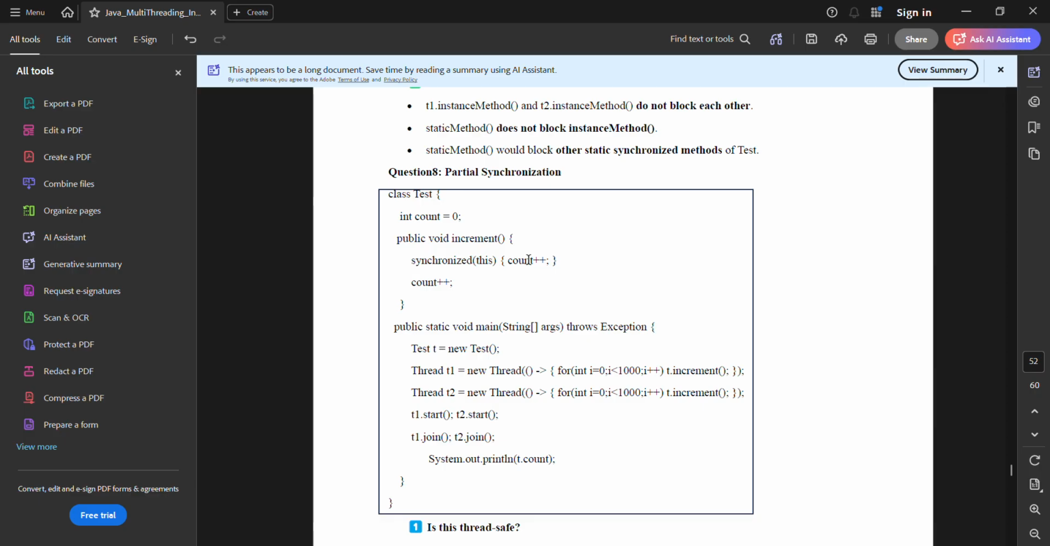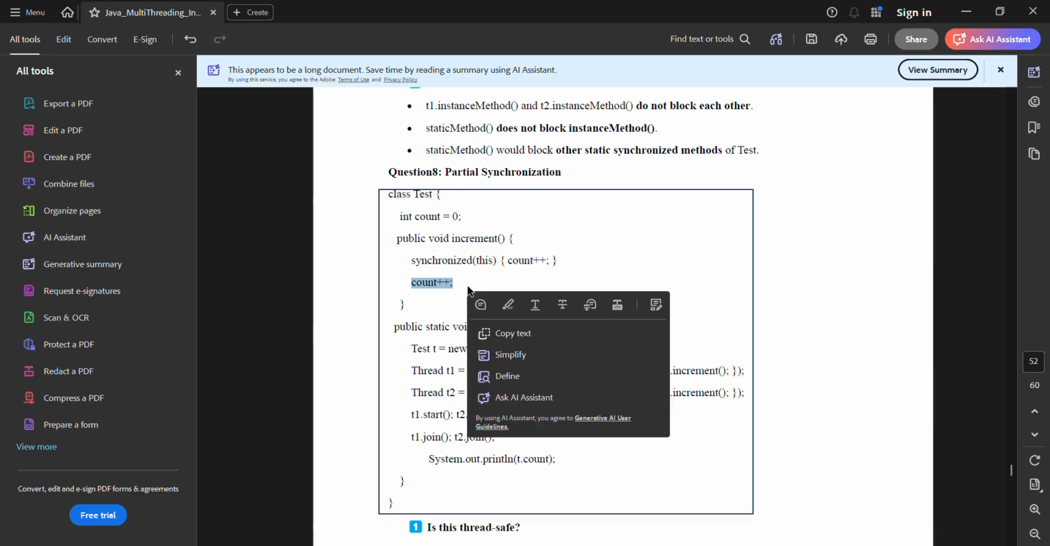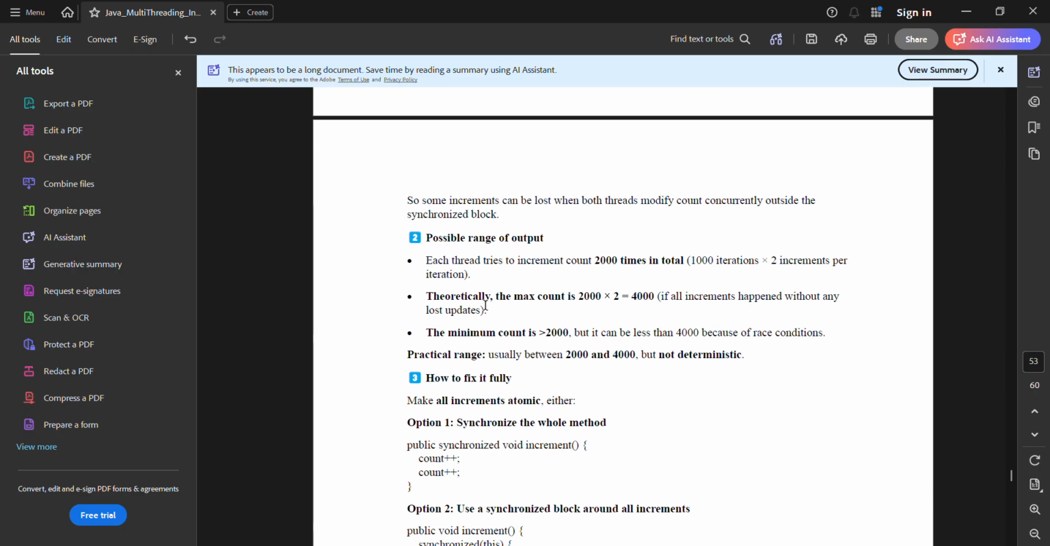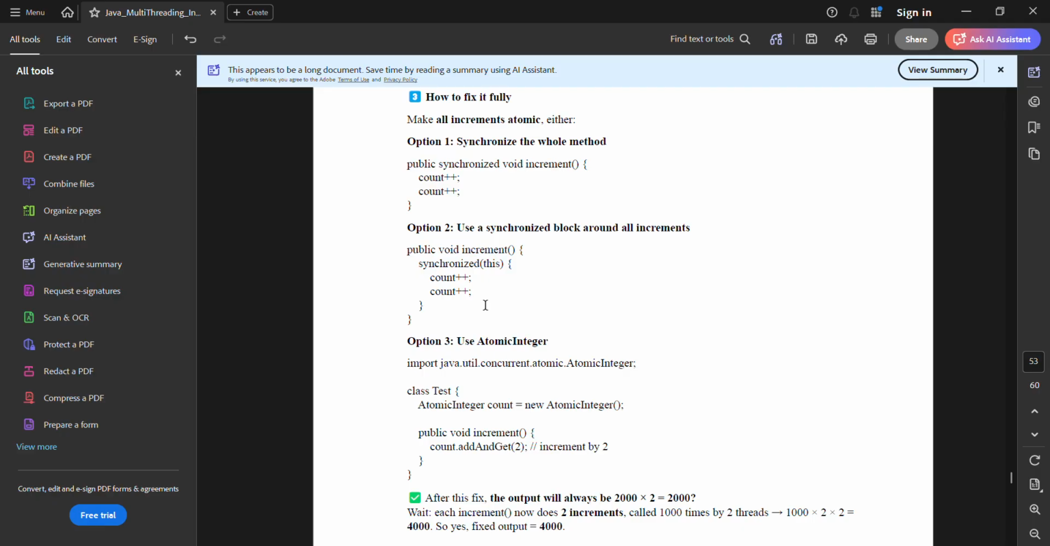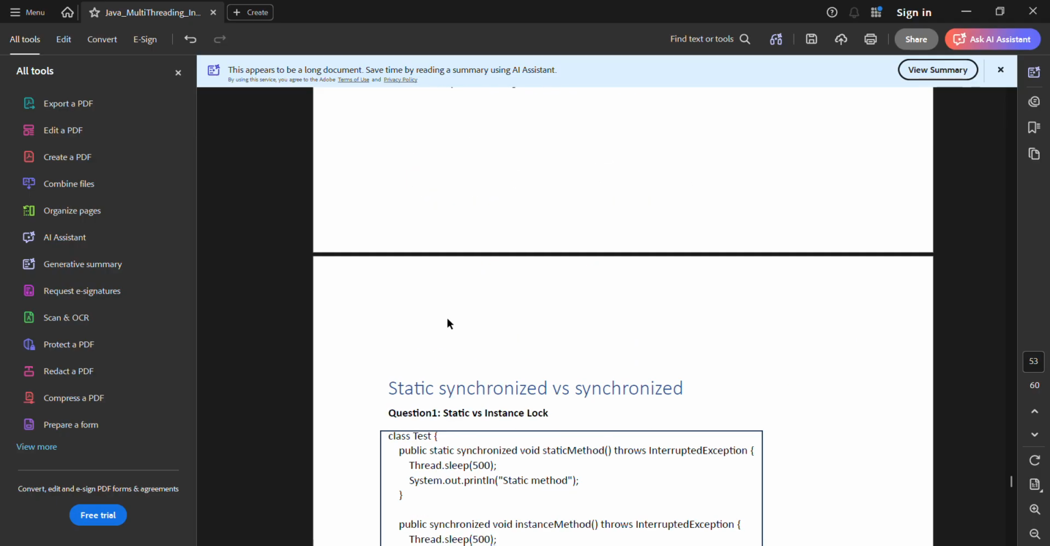Inconsistent. The count value we are incrementing inside the synchronized block, but then outside the synchronized block, we are again incrementing the count. So we will always end up with data inconsistency. To make this consistent, include this count plus plus inside the synchronized block, or use a synchronized method, or use atomic integer. So option 1, go with the synchronized method, or option 2, go with the synchronized block, or option 3, use atomic integer.